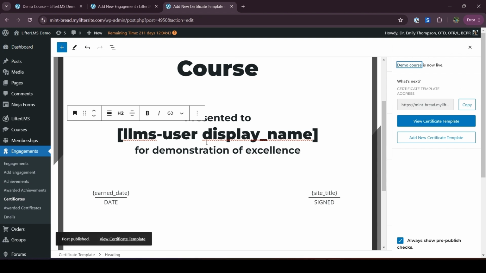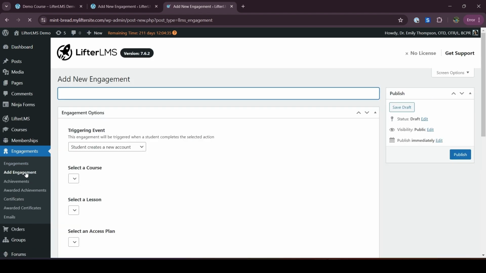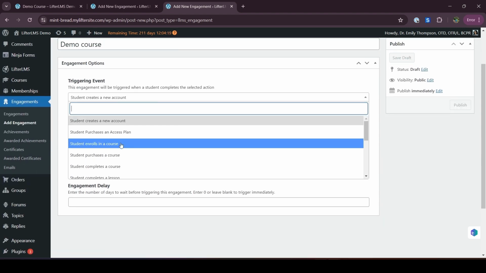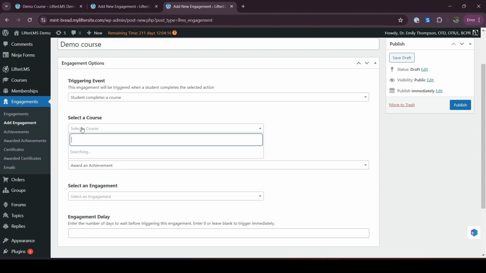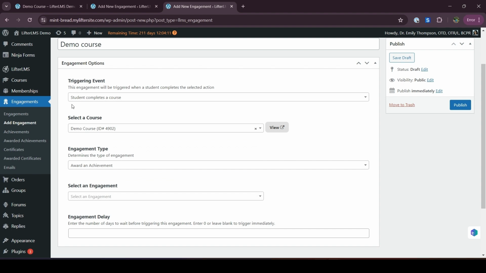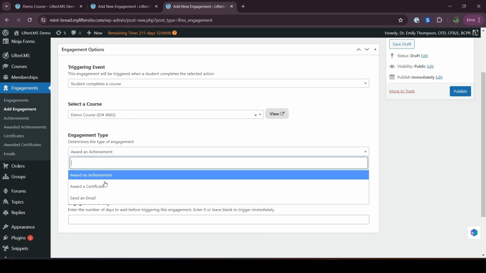So this was our step one. And step two will be that we have to add new engagements. For that, we have to click on add engagements. We have to add an engagement title, so I'm adding my engagement title here. We have to select now the triggering event. When we want to send a certificate, I have selected when student will complete a course. Now I have to select a specific course. So the combination is when someone completes my demo course, they will get a certificate.